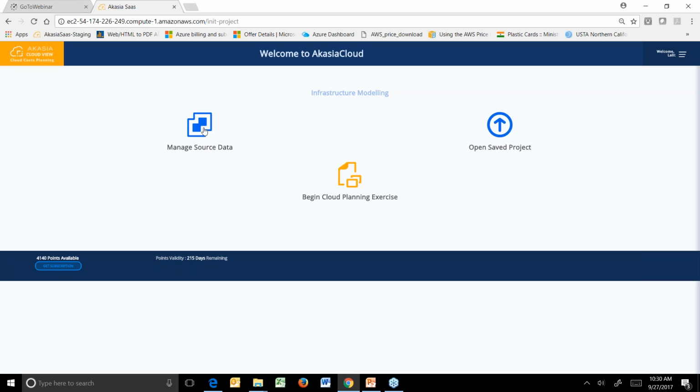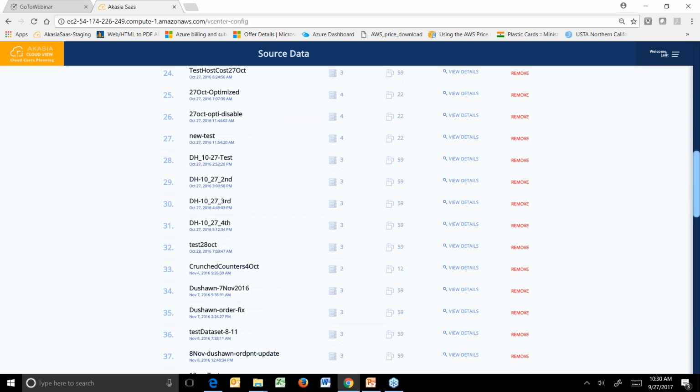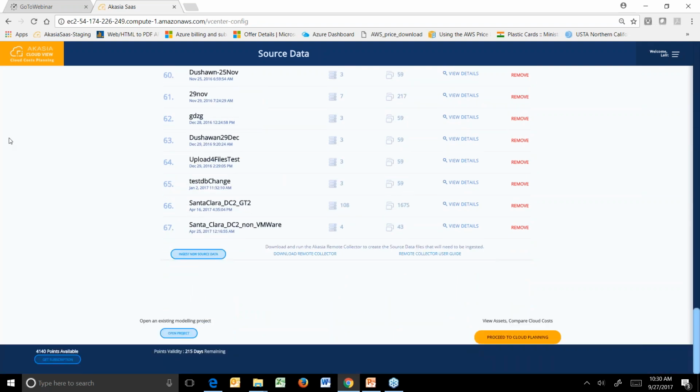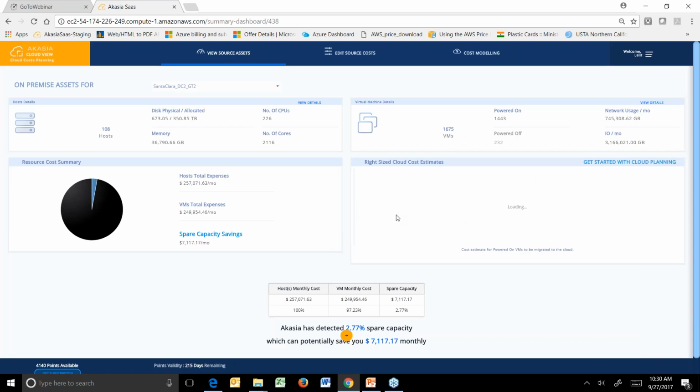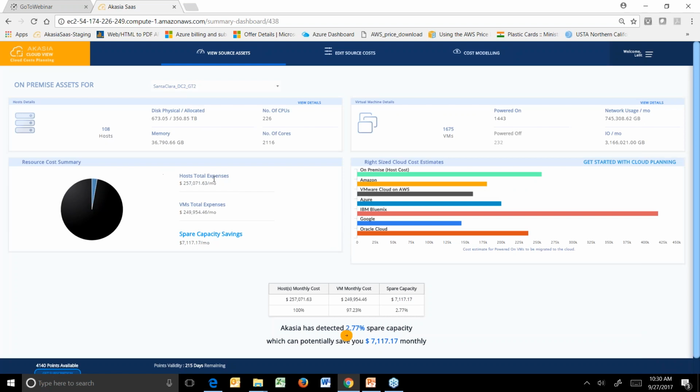So first and foremost, you would see this screen, and the first step is actually discovering what you have on-prem and then ingesting that into our system for modeling purposes. And as you can see, I've been using my platform quite a bit for various things. I have about 67 different sources of data that I've modeled. So I'm going to pick this one, my Santa Clara Data Center 2, and let's take a look at what we have here. Essentially I have 108 hosts, and I have how many virtual machines? 1675 virtual machines, physical infrastructure, number of disks, how many terabytes, how much is used, number of CPUs, number of cores, and so on and so forth.